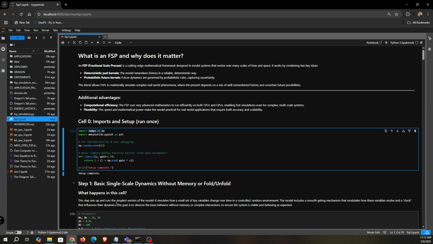The model includes a smooth gating mechanism that modulates how these variables evolve on a clock that influences their dynamics. The goal is to observe the basic behavior without employing any memory or any complex interactions, to ensure that the system is stable and behaving as expected before we take the next step. Let me pause the video for a second and go past the code.